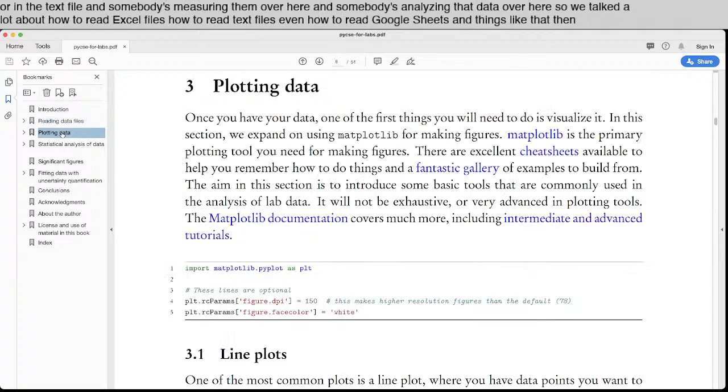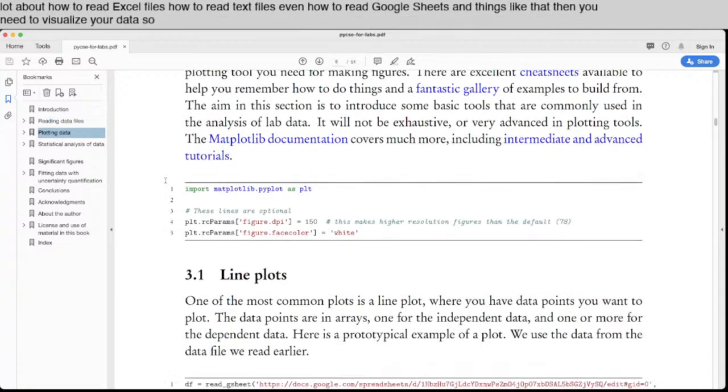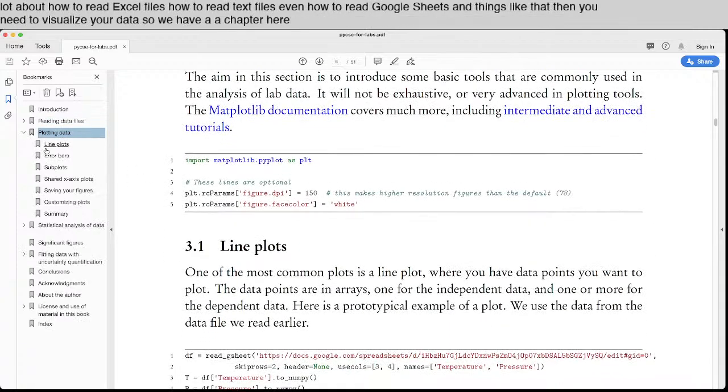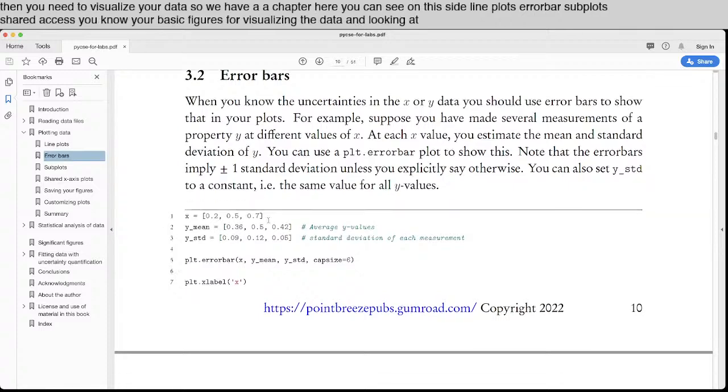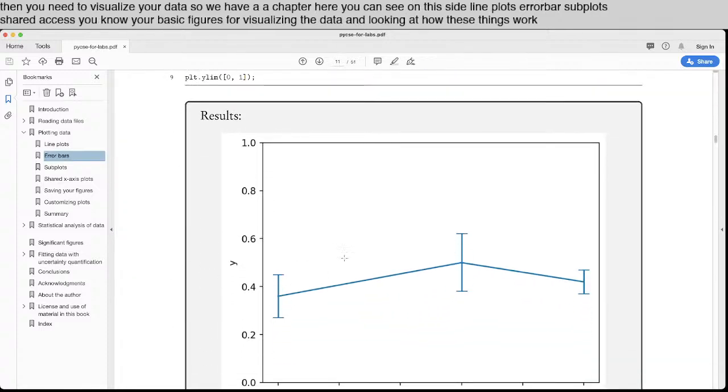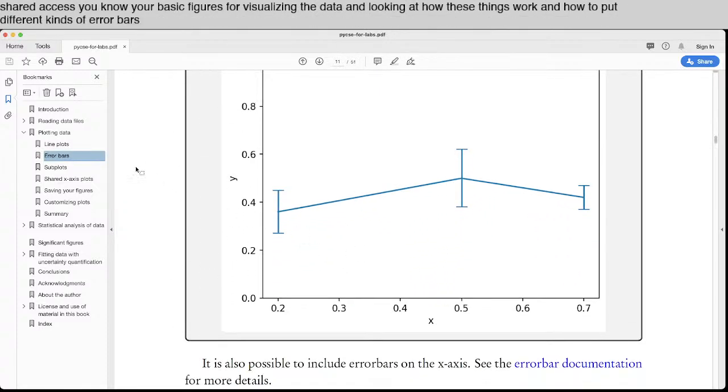Then you need to visualize your data. So we have a chapter here. You can see on this side line plots, error bars, subplots, shared axes. Your basic figures for visualizing the data and looking at how these things work and how to put different kinds of error bars and things like that.